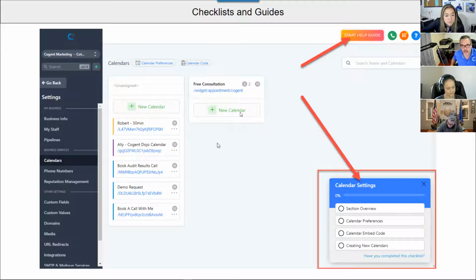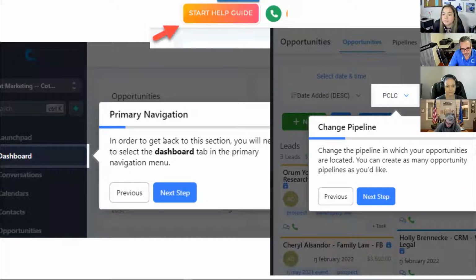So you can see here in the screenshot, I've got the start help guide up there at the top. And then if you're in a specific section, like the calendaring and the setup areas, we'll have checklists. We don't have this for everything, but this is more of how to do things step by step. When you hit the start help guide though, it will highlight certain areas per page. So you'll notice on the left, we're in the dashboard. The screenshot on the right, we're in the pipeline. So you could be in a different menu item, hit the help guide, and then it'll walk you through each of the elements.